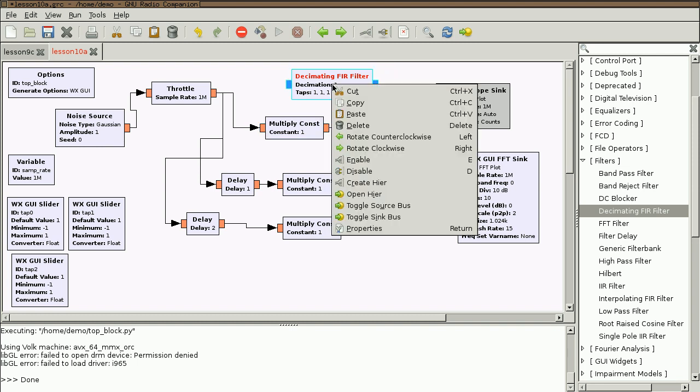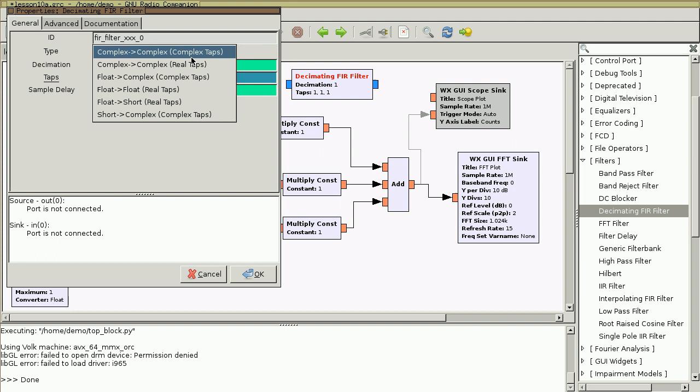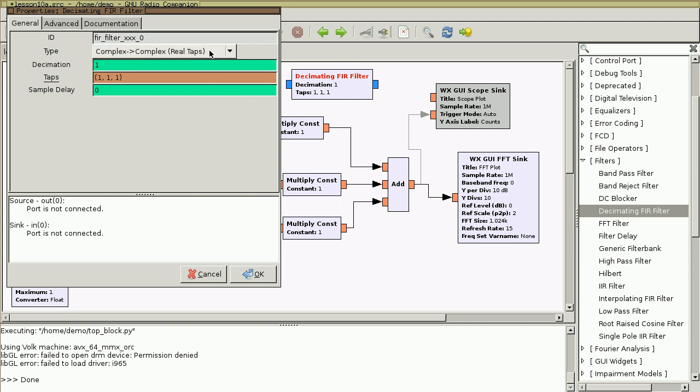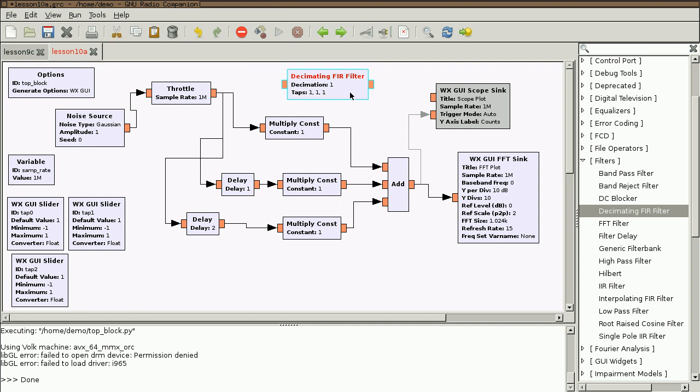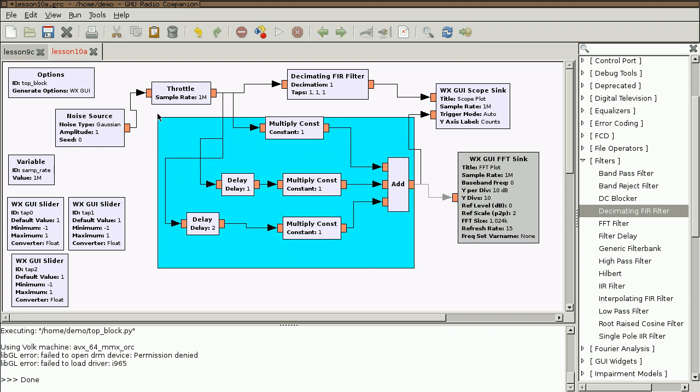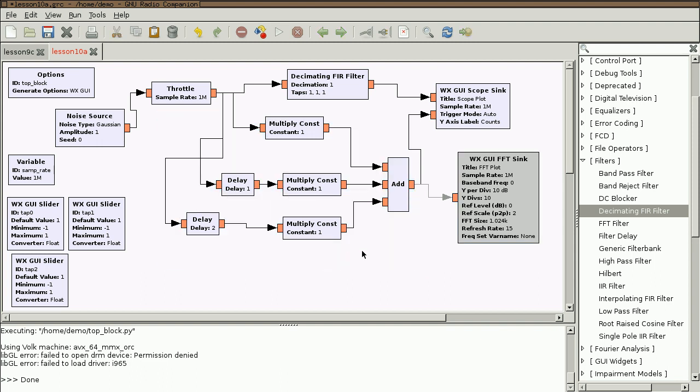If I change the data type here to float, float to float with real taps, that's what I want. I can go in here and I'll use this scope sink again to compare two signals with each other. Turn off my FFT sink for a moment. Now you can see I have one filter which is specified through all these different blocks, and then a second filter that is specified just with the decimating FIR filter block.